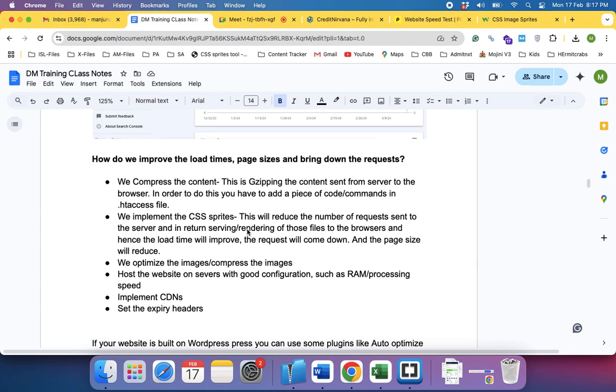So this external CSS file is only present in the header section? No. Yes, only in header. Only in header.